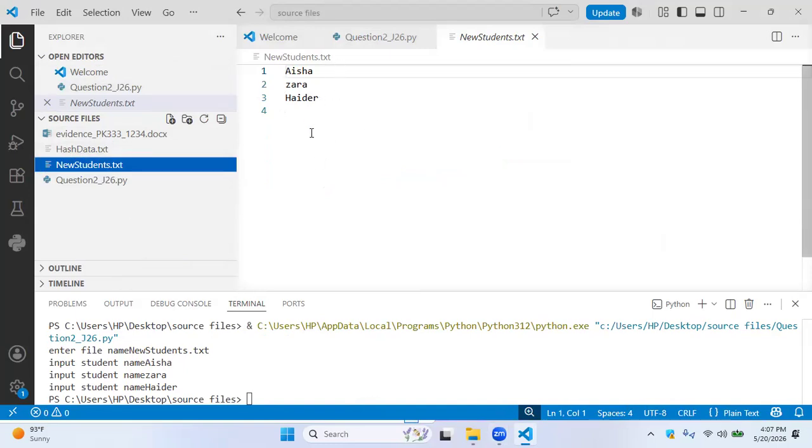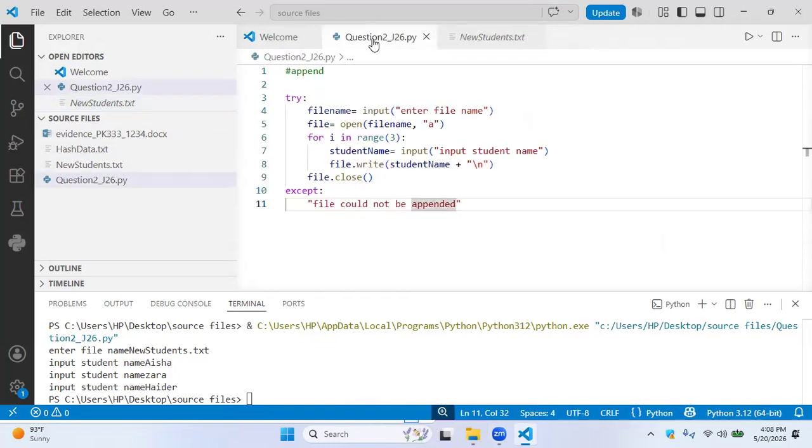All the 3 names have been successfully added to the text file. And since the file did not exist, Append mode created a new file for me. And then all the data items were added to the same file. Now, if I run this program again, what will happen? 3 more data items would be appended to the same file.